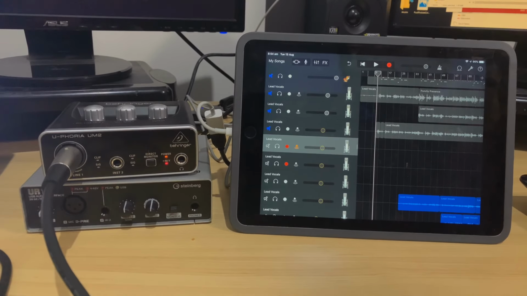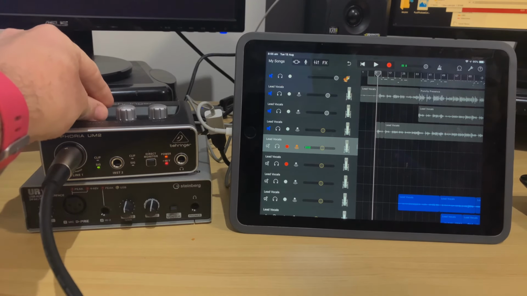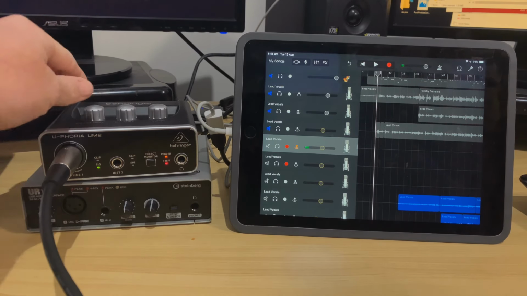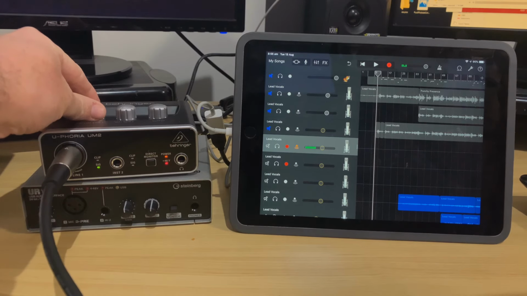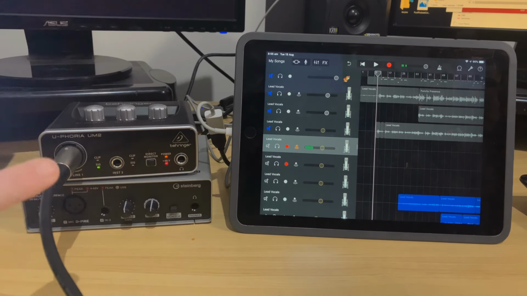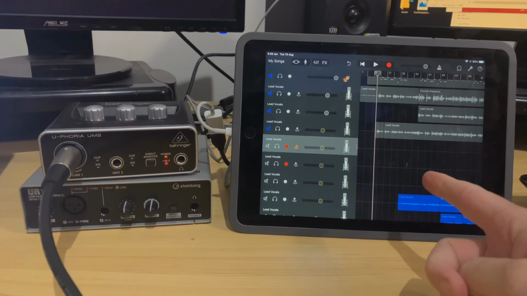So if I just bring this around here, and what's the matter with people these days? I'm just adjusting the input gain there. What's the matter with people these days? And I've got other videos all about input gain, which I will link to down in the description so you can check those out. But we're set up here now.